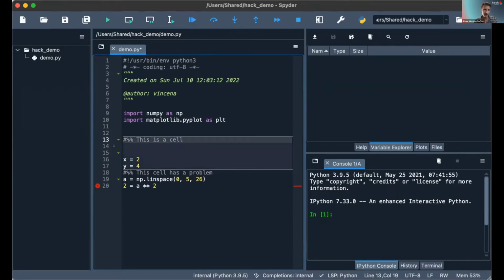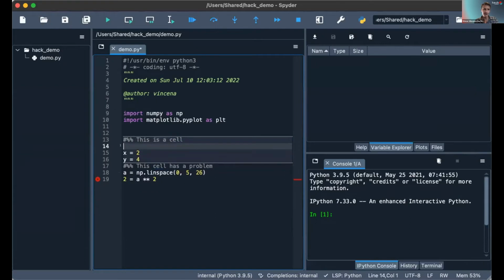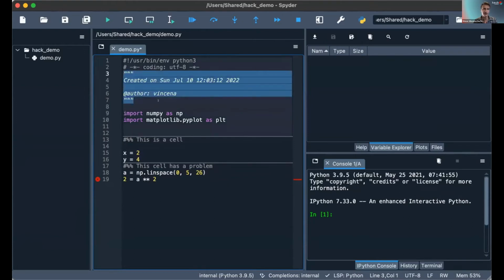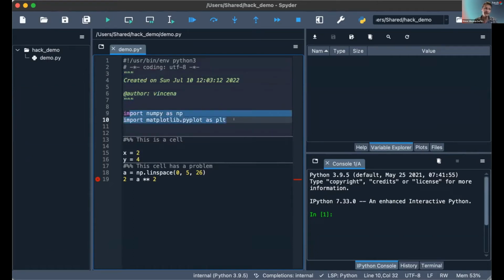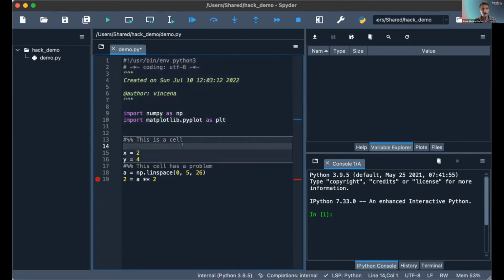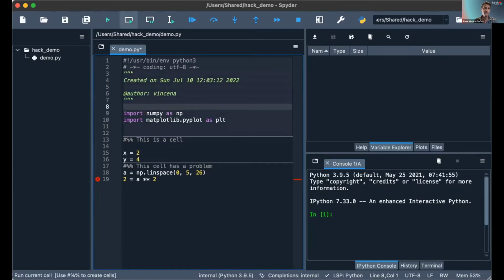So I've created two other cells besides the main one. The top one, I made it yesterday. I'm the person who made it. You can put your import strings up here. And then you can run the entire script by pressing this play button.